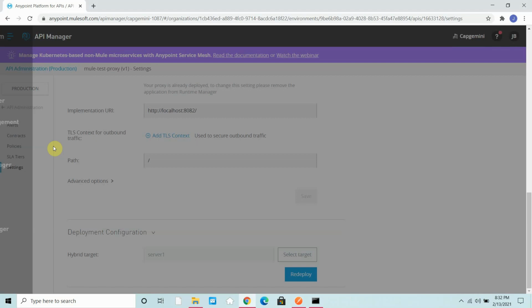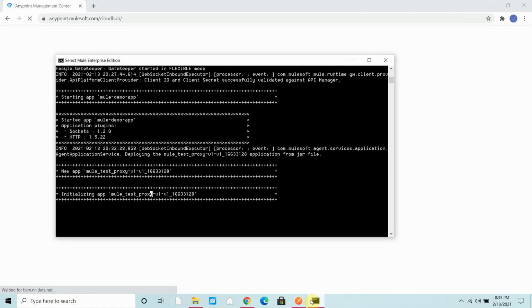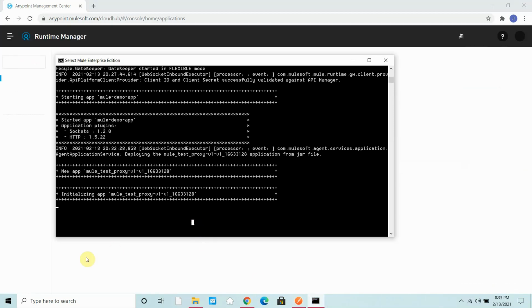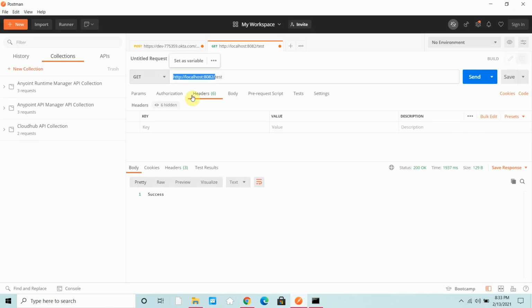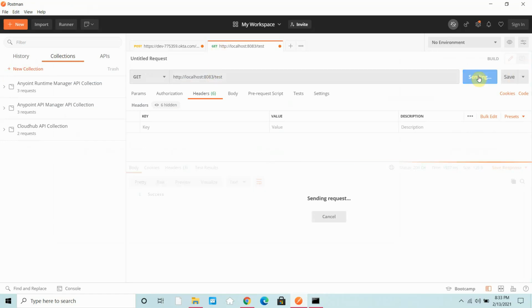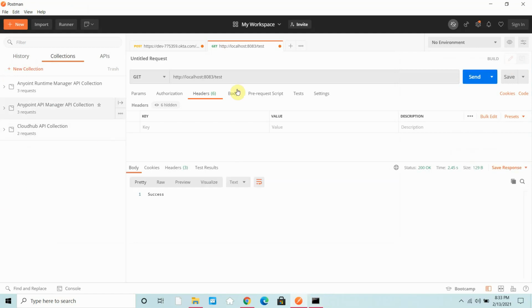Now we will go to applications, runtime manager. It will create one application in your runtime manager with this particular name. The proxy is in started state. So now what I will do is hit 8083 test. You got a successful response.